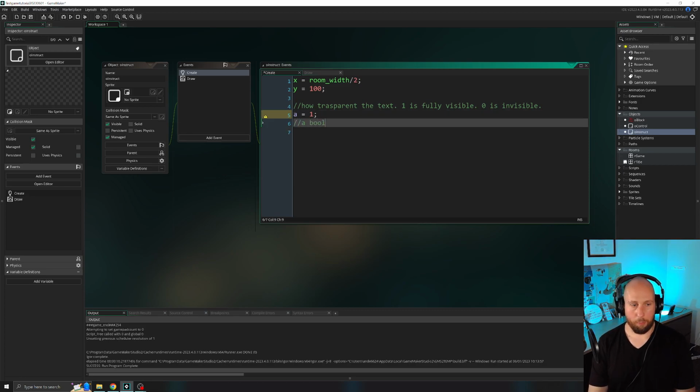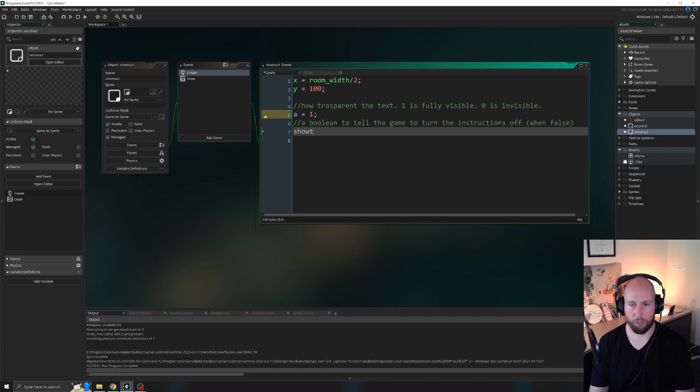New comment: a Boolean to tell the game to turn the instructions off when false. Show text equals true. Now here we've declared a new type of variable called a Boolean. A Boolean is something that is on or off, or true or false. Here we set it to be true. It's like a light switch: on, off, on, off.